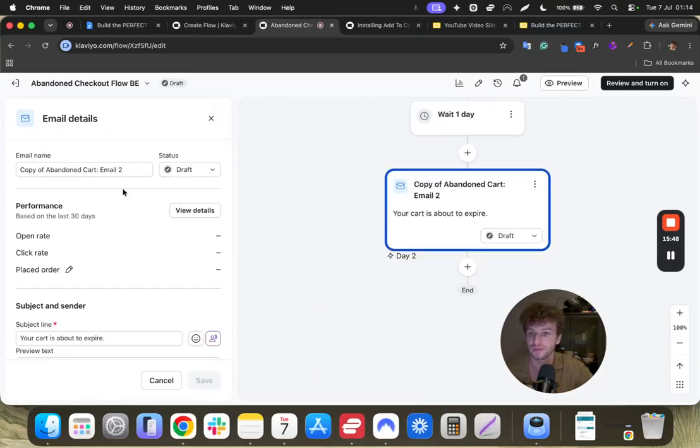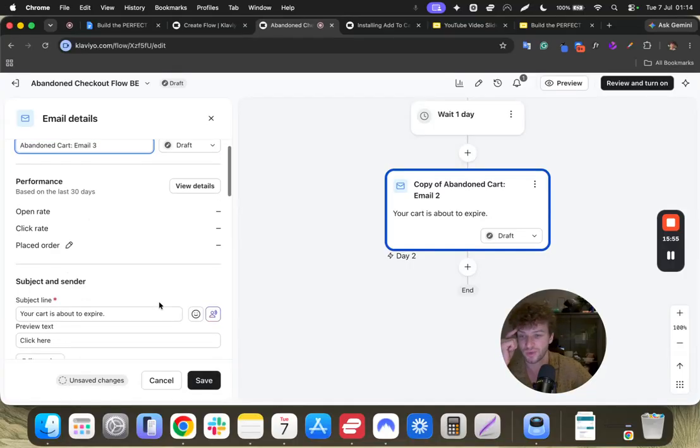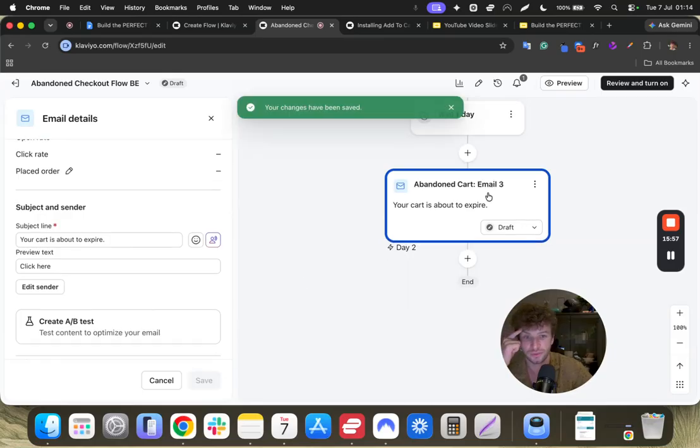All right. You want to name your emails correctly and specifically so that later on when you search for things and when you want to check where a sale has come from, then you will know, oh, it came from abandoned cart email 3. Additional, more advanced thing.